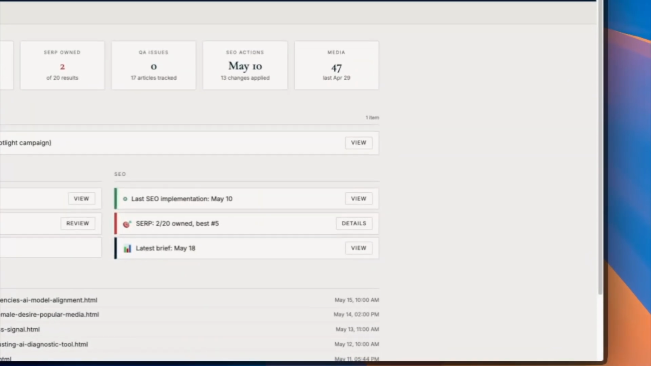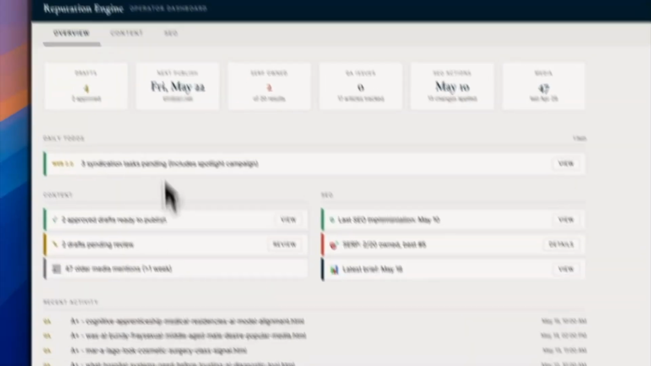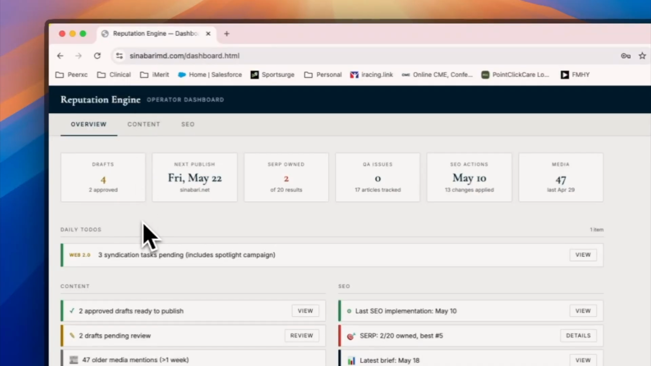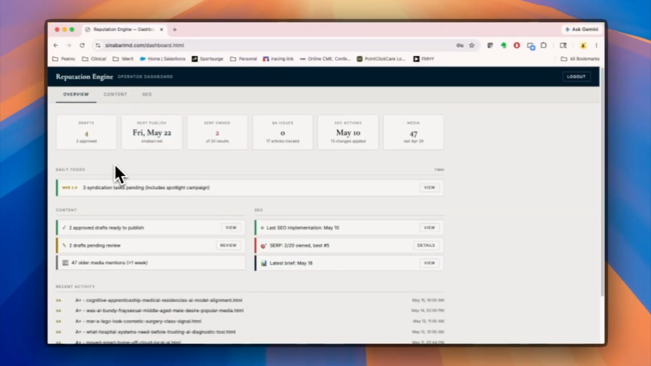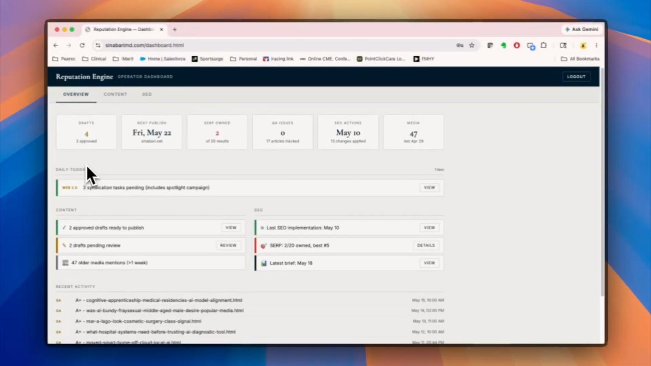The dashboard lives at sinabarimd.com/dashboard.html. It's password gated, set to no index, and it's how I actually operate the system day to day. The whole thing was built using Claude Code in a few sessions. A custom internal tool like this would normally be 6 to 8 weeks of contract development work.